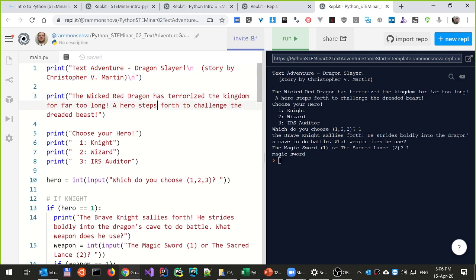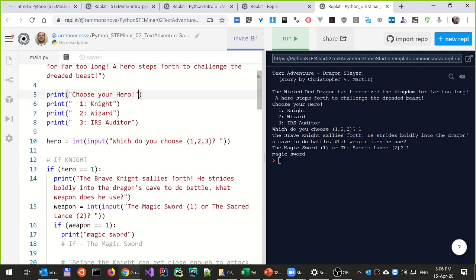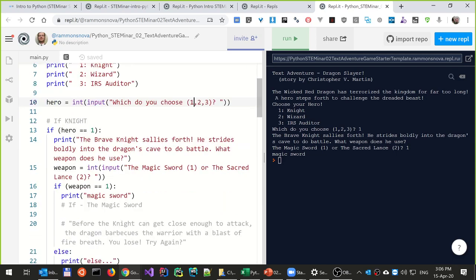And then it says, the wicked dragon has terrorized the kingdom for far too long. A hero steps forth to challenge the dreaded beast. And then you get to choose your hero. Instead of using just normal prompts, I need to put some more complex information here. So I say, choose your hero. 1 is for knight, 2 is for wizard, 3 is for IRS auditor. You can see where this is going, and it was supposed to be tax day related, but funny. Which do you choose, 1, 2, or 3? And then the user should put in 1, 2, or 3.